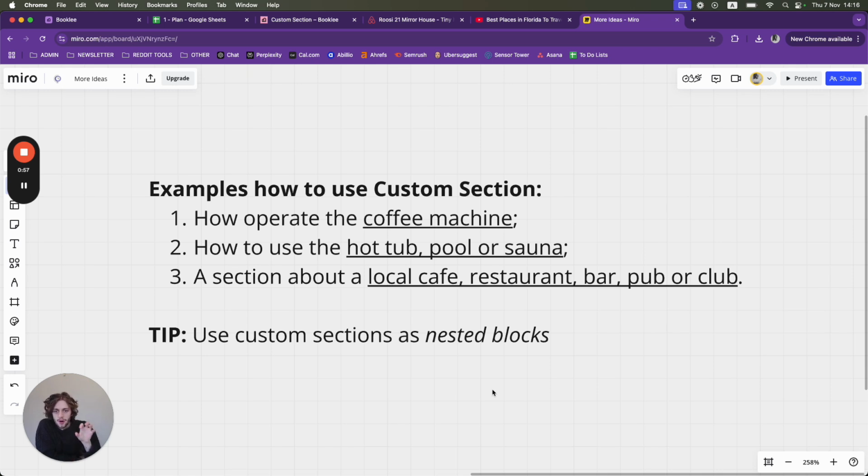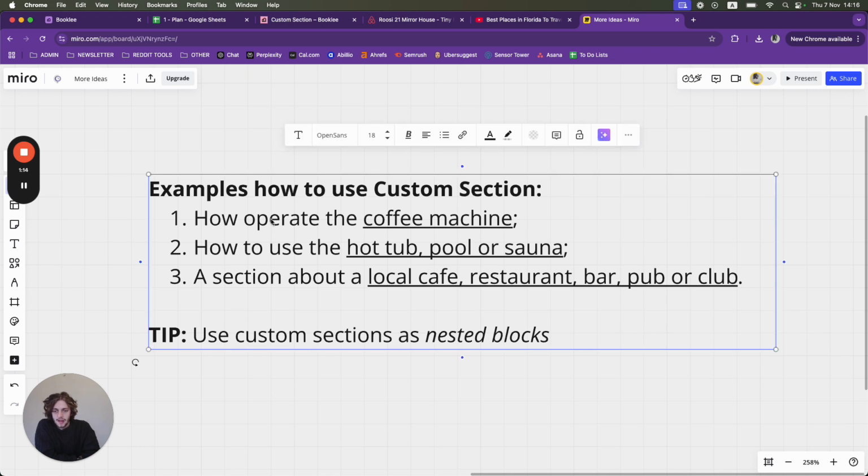So the custom section block is a pretty unique block. There are multiple ways that you can use this block. So let me show you a couple examples on how you can use the custom section block. So you would use the custom section block to create detailed instructions for your guests on how to use the coffee machine or perhaps operate a laundry machine on your property. You would also use the custom section block to give detailed instructions on how to operate the hot tub, pool or sauna, and also instructions and a guide for local cafes, specific restaurant, bar, pub or club.